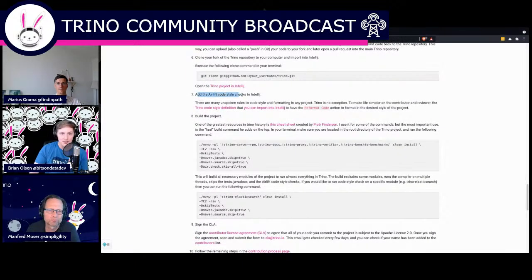Then you have to add the Airlift code style checks. This is another piece that makes it really easy, because we have a very specific code structure that we want to adhere to. So you download the style definition, you load it into IntelliJ, and then anytime you're done hacking on the code, you can just run reformat code on that file that you were working on, and it will basically format the code in the way that will be required for various steps to run.